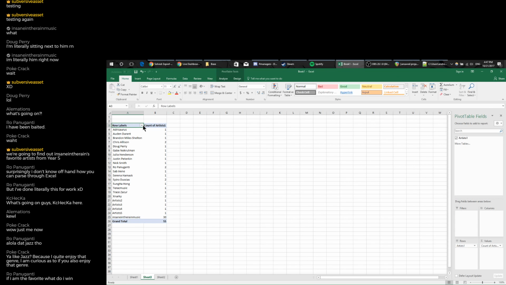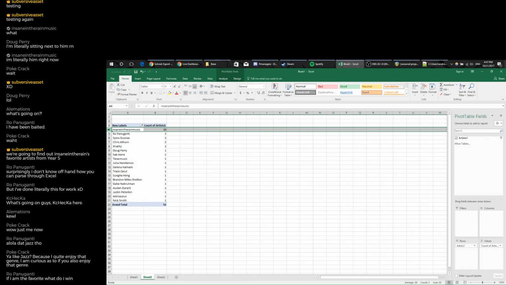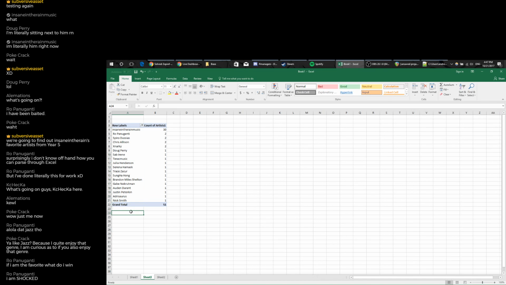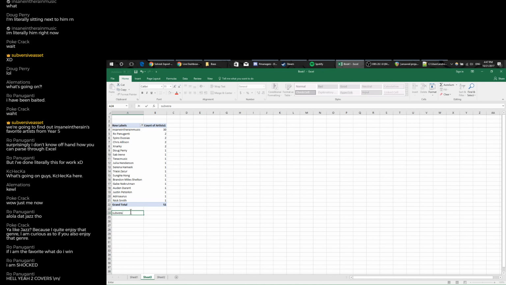Okay, so then what we can see here, let me just go ahead and do a sort by artist descending, count of artist 1, doesn't matter. We can see that, let me just get rid of artist 2, 3, 4, and 5, because those are just garbage. That insaneintherain music's favorite artist is insaneintherain music. And then a second one is Ro Panuganti with 2 covers that they collaborated on in year 5. And then you can see his other favorites. Look at this. Wow. And then here are all the honorable mentions. And you can see Subversive Asset somehow missed the list with more than everyone else. Look at that.